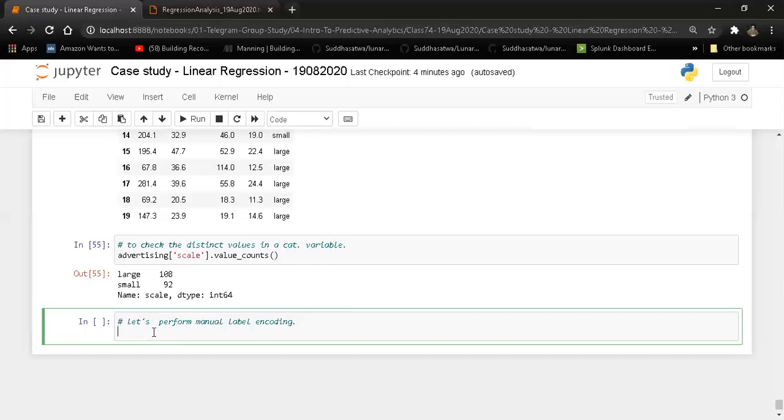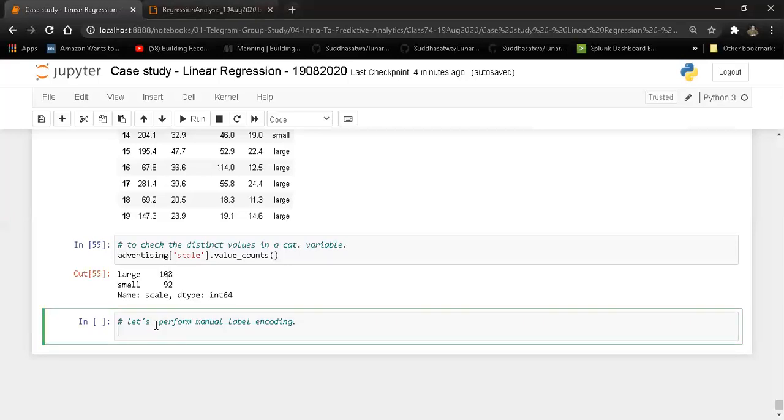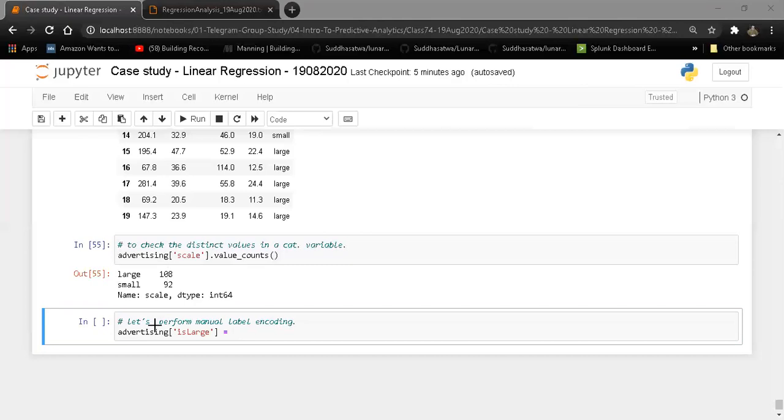Okay, so let's try to do this in a manual way. What we are going to do is create a new field. We'll create a new field called, I don't know, advertising, and I'm going to give this name is large. So is large is a field which is going to contain two values. If it is large, the value is 1. If it is not large, the value is 0. So for large, the value will be 1. For small, the value will be 0. Simple. How do I do that?